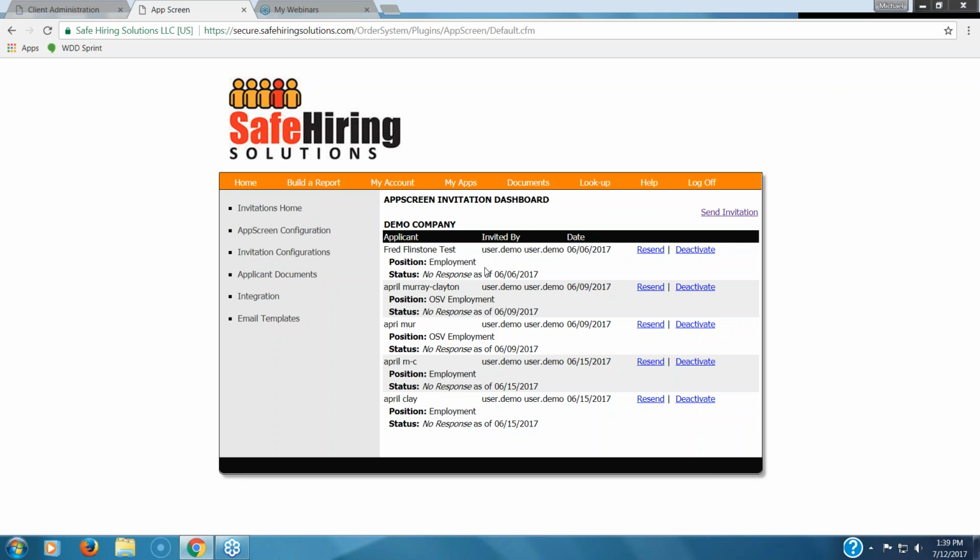You'll notice that the status option, all of these say no response. There are 3 different categories for status on this dashboard: no response, in progress, and complete. If you see no response, that means that a candidate has not opened the email, clicked on the link to actually initiate the background check process. They've not responded to that invitation.